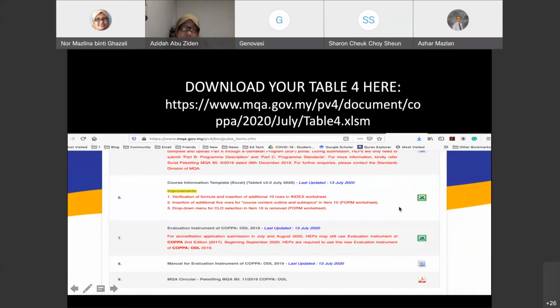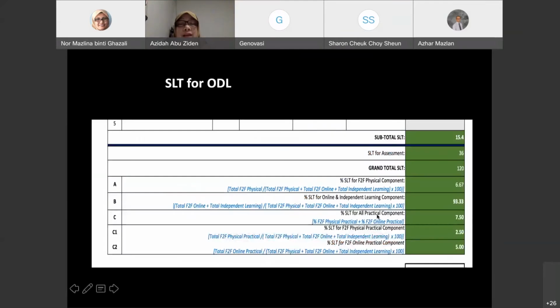All right, so you can download your Table 4 from the MQA website. You can just go to the MQA government site and Google it. It is somewhere here. Maybe there are new ones if I did not notice, but you can actually download this in the Excel file, the one that I shared earlier in the afternoon session. You can download and have a look. You can try also. So this is SLT for ODL.